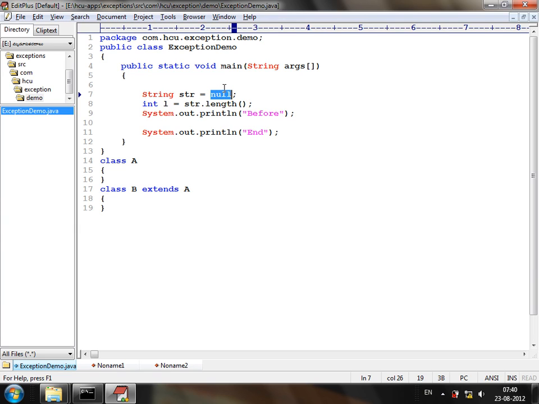For a reference variable, the compiler will never check what the value is. The compiler will only check the data type. The data type of str is string. Is there any length method in string? Yes, that's fine. But the runtime environment will check where str is pointing to. Where is str pointing to? Null. Using null as a reference, if we try to access an attribute or a method, then it will be a null pointer exception. Understood?